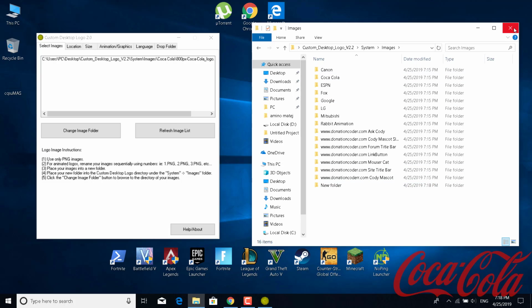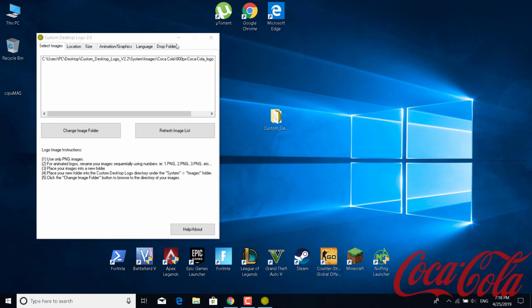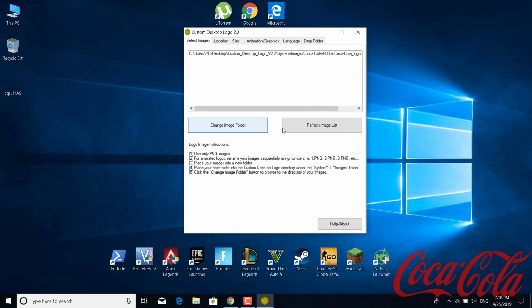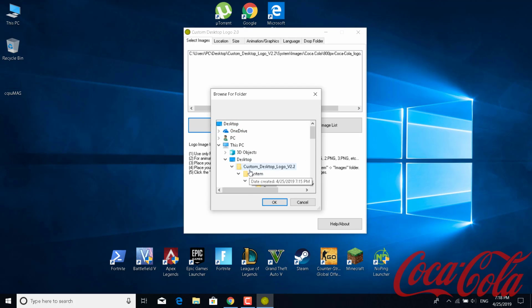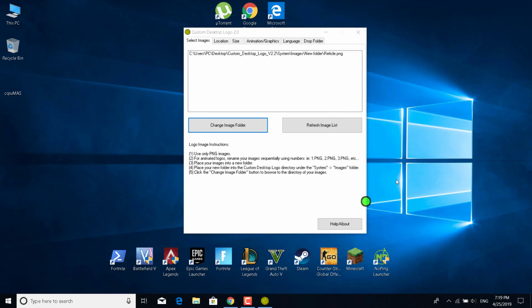Okay, now once you do that, you can close the folder, open the settings, click on change image folder, and now just select the image that you wanted to use. So it's basically the new folder. Click on new folder and OK. And as you can see, here's the reticle.